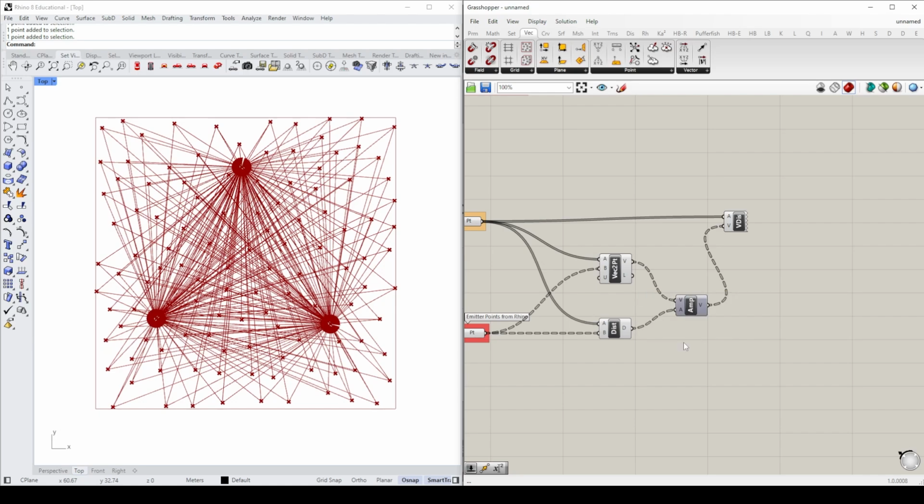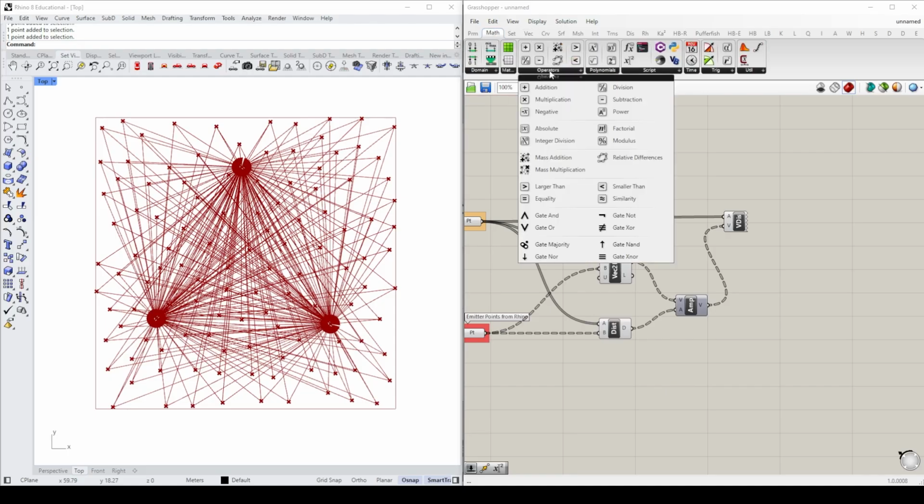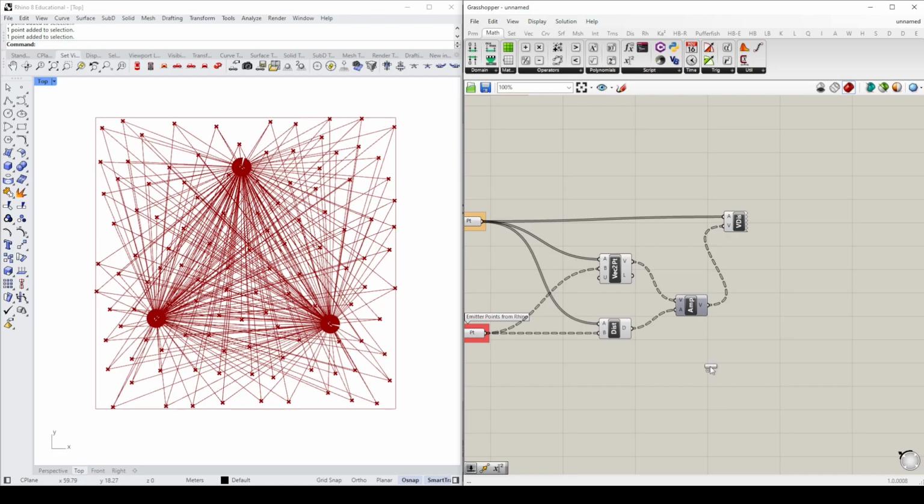So how are we going to get these vectors' strength to decrease the further we get away? The solution to that is to invert our list of distances by subtracting them from a value. So we'll come here under Maths, Operators, Subtraction, and the first number will be a constant that we'll fix. The second number will be the distances themselves.